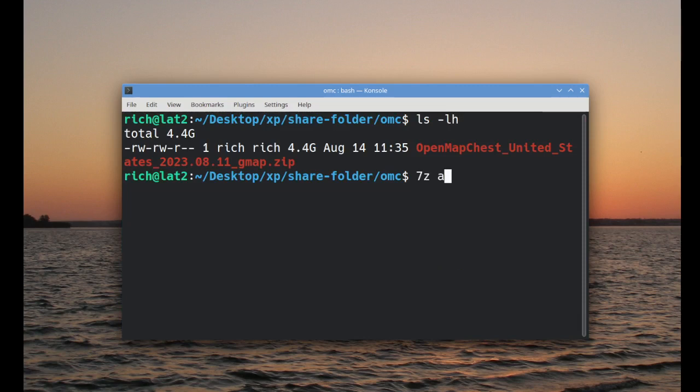7za, which is add. And then I want to specify zero compression, -mx=0. Now I want to specify split into 4,092 megabyte chunks. So that would be -v for volume, 4092m. It doesn't have to be capitalized. You can do lowercase m. So 7-zip add with no compression into 4,092 megabyte chunks. And then the name of the archive. So I'm just going to type it as OMC. That's fine. And then a space.